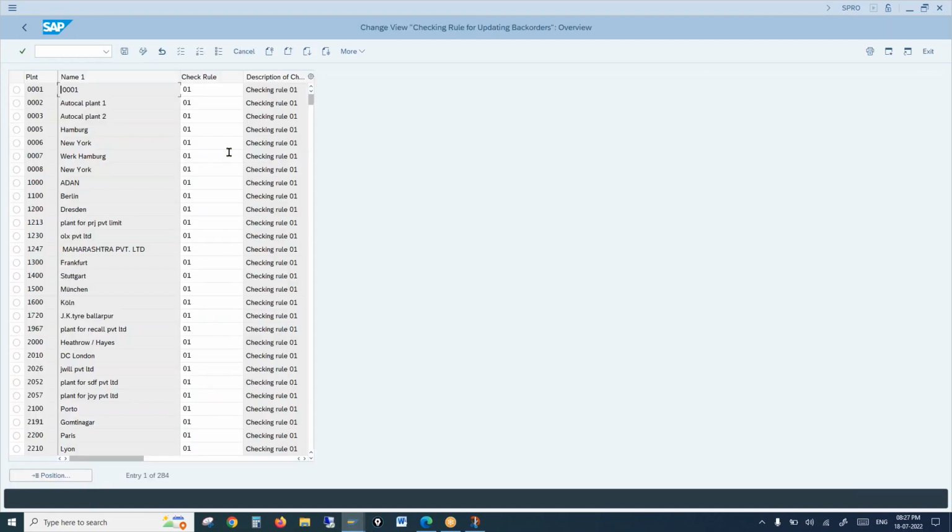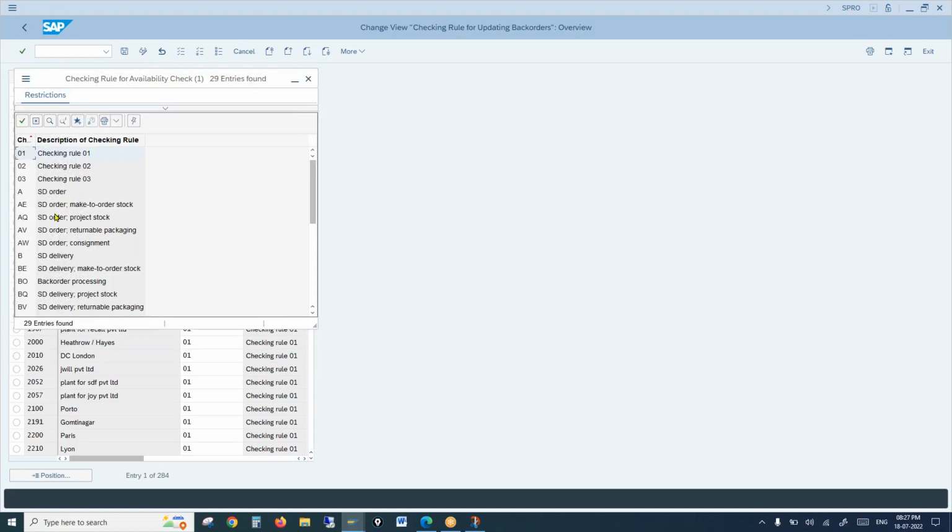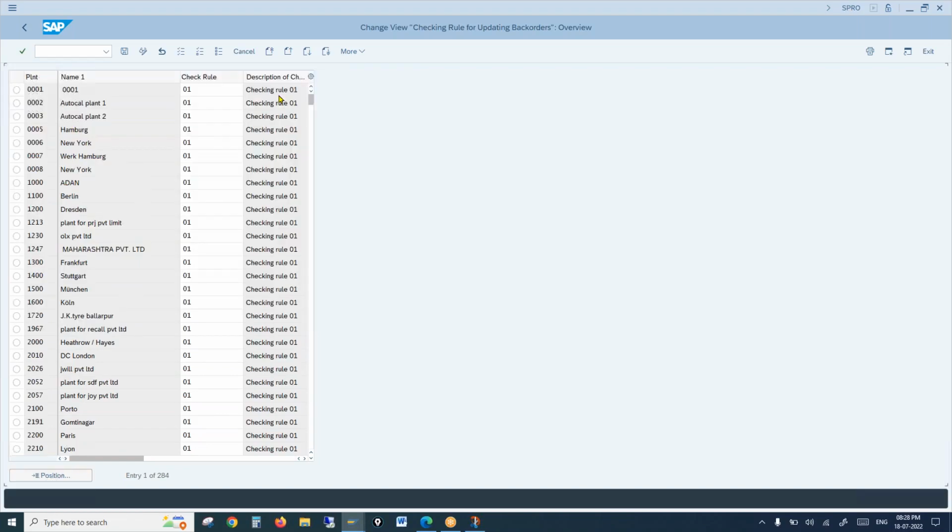A tells the system that it should perform availability check at the order level. B tells it should be performed at the delivery level. But if you want to perform back order processing, the checking rule is BO. Checking rule BO tells the system it's backorder processing. So if you want backorder processing in your business, you need to assign BO to your plant here. That means you're telling the system you want to perform backorder processing.